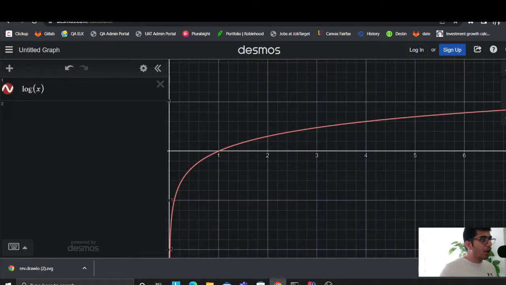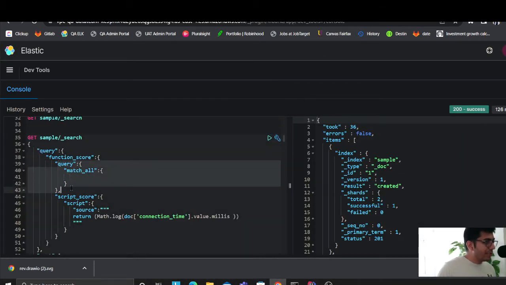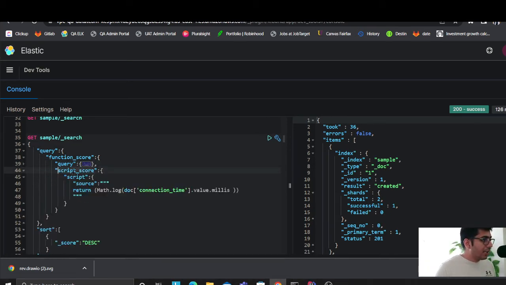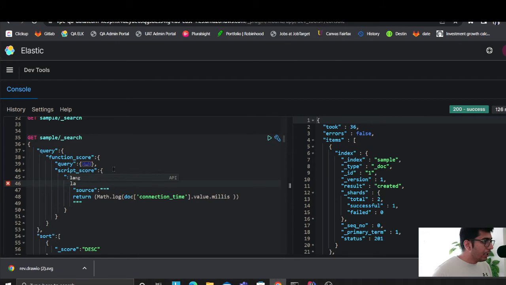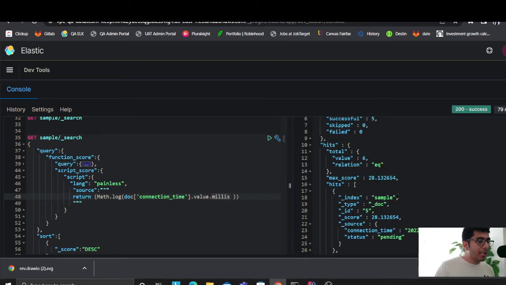A very nice example I want to show you uses the log function to score documents. In the query section, I'm saying match all, so give me all the documents that you have. And in the script score, I provide a script, and if needed you could provide a field called language, which will be painless. If I run this, look at what I'm doing. I'm taking a field from the document, connection time, and computing the log on that. I take the date time object, convert it into millis, and compute a log out of that.